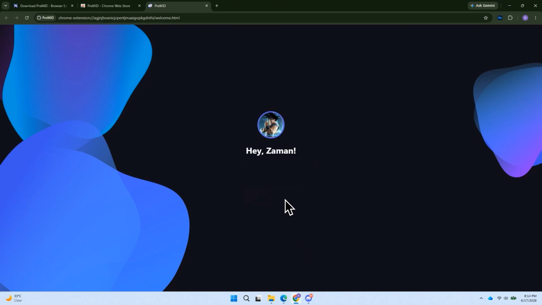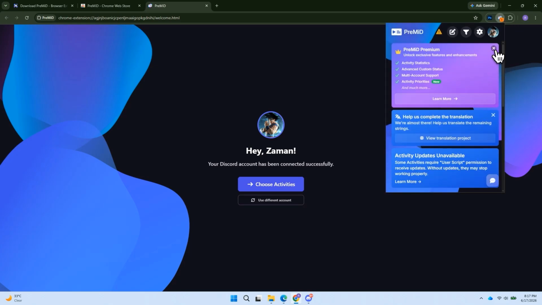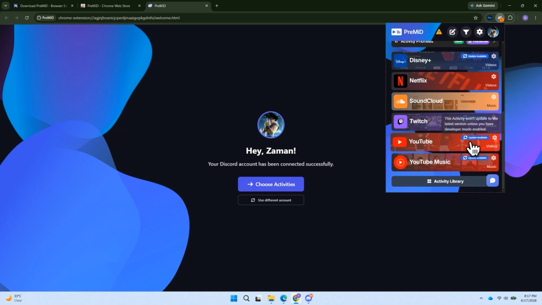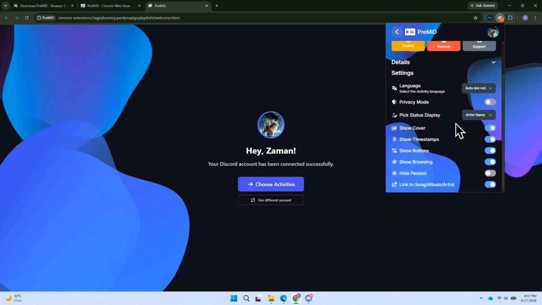After your Discord account is connected, open YouTube Music and start playing any song. As long as PreMiD is running and properly connected, your listening activity should appear on your Discord profile and status automatically. And that's it. So that's basically how you can connect YouTube Music to Discord status.